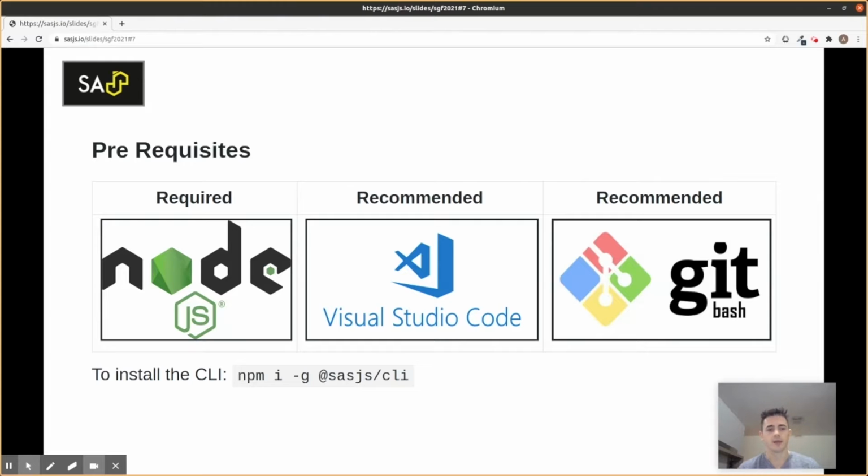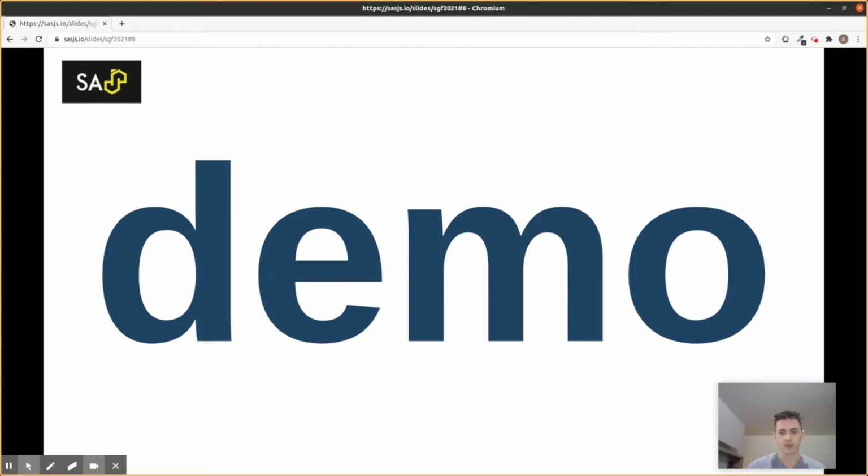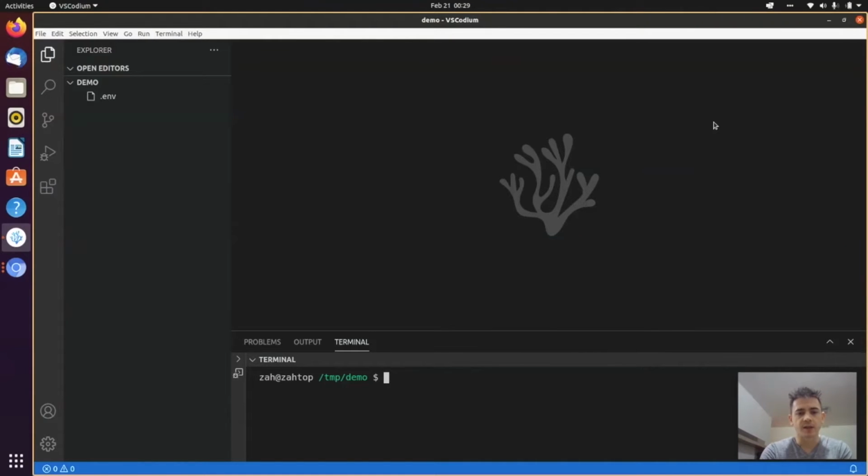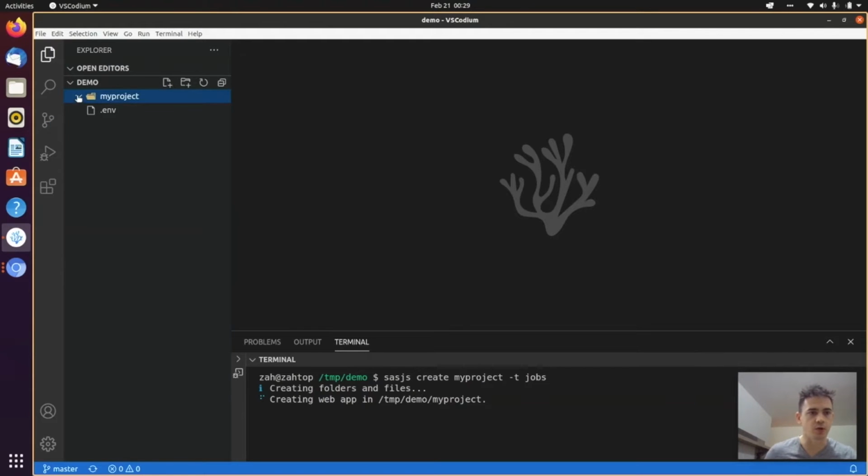To install the Sasjs CLI, you can do that in one command using npm i for install, -g for global, @sasjs/cli. And with that, let's move to a demo. So I'm opening VS Code, and in a terminal window, I'm going to run the sasjs create command to create a project called my-project with a template of jobs. And that will take a predefined template with some jobs and macros and things and put them into a local project here. So if I expand that, once it downloads, here we go.